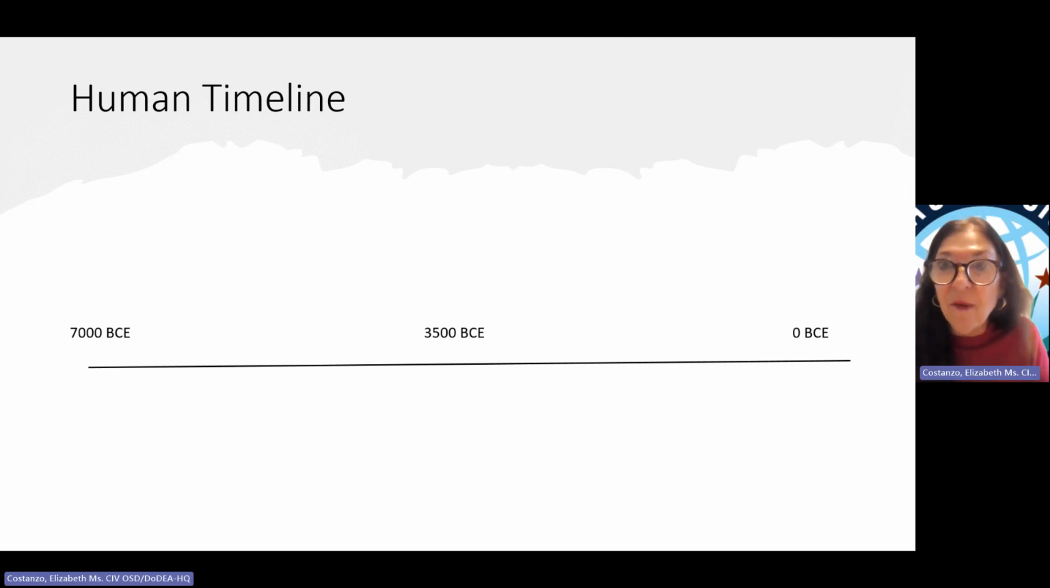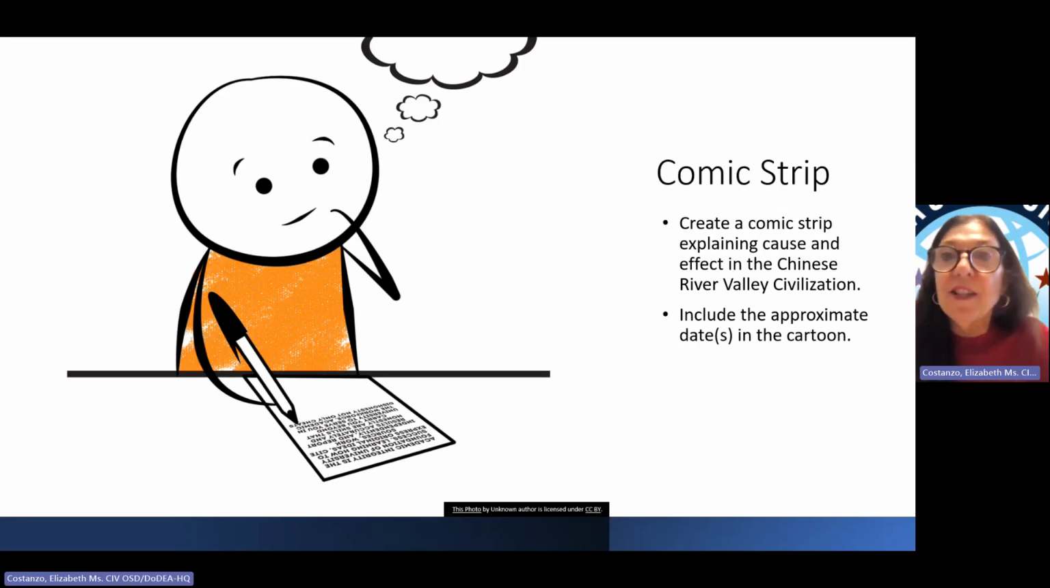All right, so then what? The students now are going to create comic strips. So we're bringing it back to our mini lesson of comic strips. On the comic strip, they're going to explain cause and effect in Chinese river valley civilizations. And they're going to include approximate dates as appropriate.